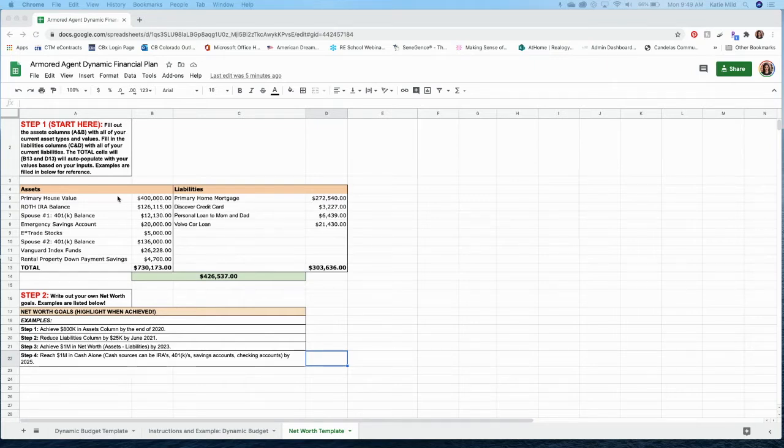So in this example here, our client has their primary house, which is the home they live in, which is worth about $400,000. And then they have a Roth IRA. It looks like the first spouse has another 401k balance. They have an emergency savings account, some stocks, another 401k, some index funds, and then it looks like they have a separate savings account just for a down payment for a future rental property. Great. So they went through, you list all of their assets and the current values.